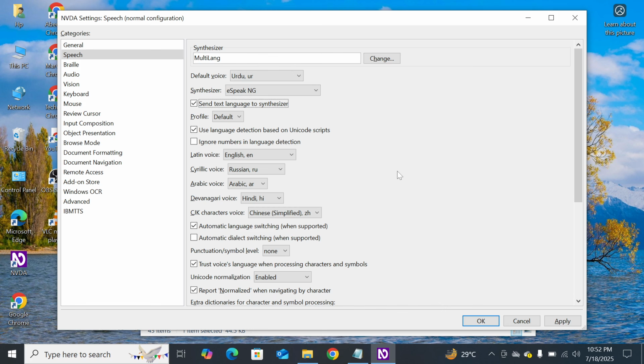By default, eSpeak is selected. Press Tab again. Send text language to synthesizer checkbox, checked. Whenever you select a language, make sure to uncheck this checkbox. Not checked. We will set the next synthesizer for Hindi. Default voice combo box, Urdu, collapsed, Alt V. Hindi. Synthesizer combo box, eSpeak NG, collapsed, Alt S.